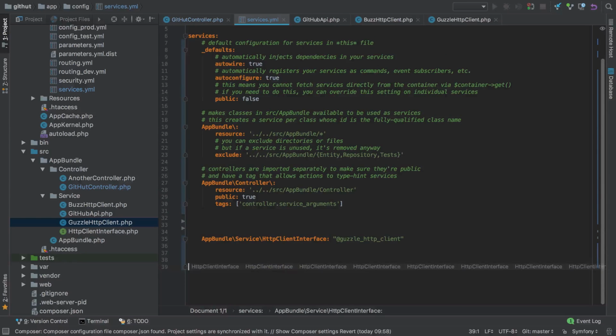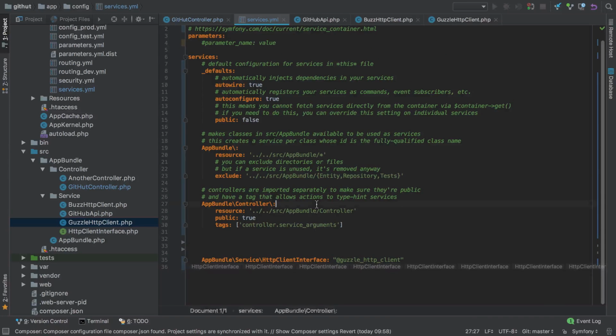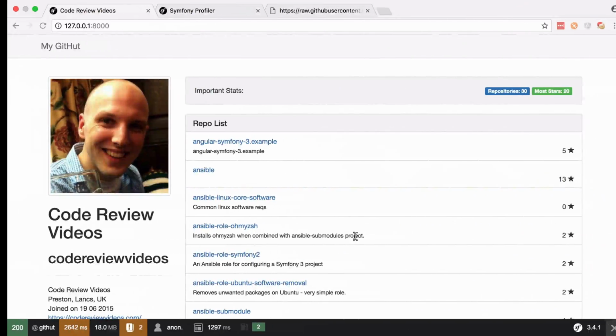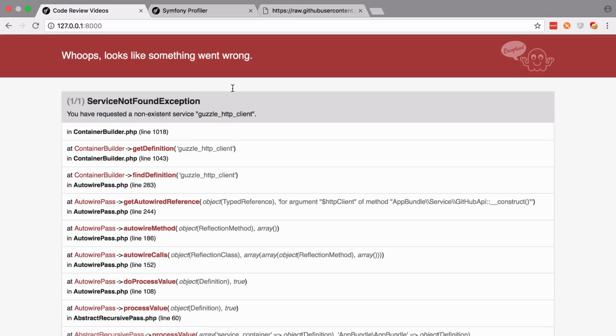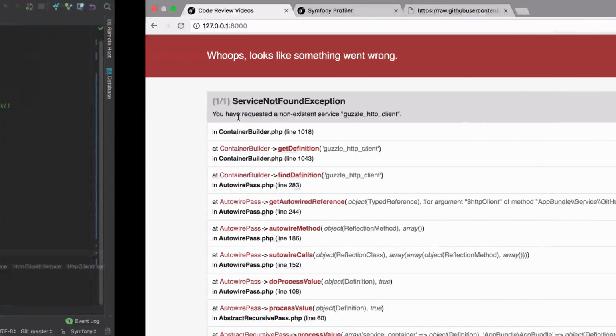Well, let's see. This is what auto wiring should be doing for us anyway. Don't know what's happened there. That looks like a bug. But notice we're trying to point this at Guzzle HTTP client, which doesn't exist. So of course, if we refresh this now, then yeah, they've got a non-existent service.